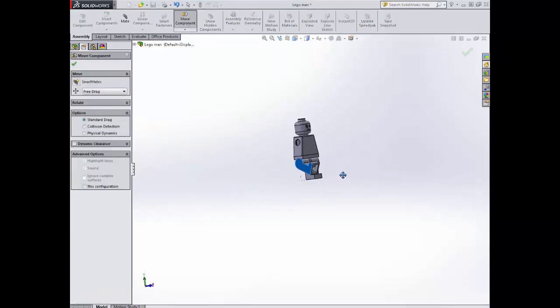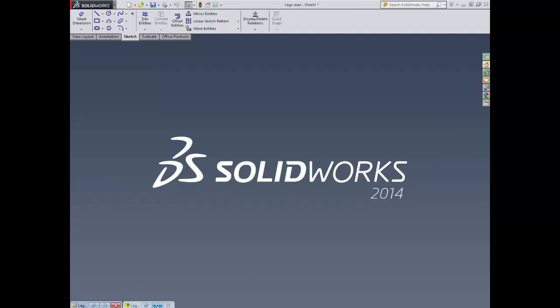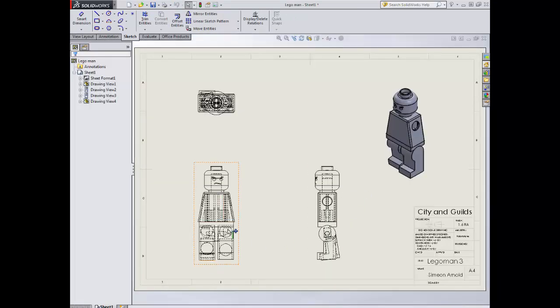Now I can, if I choose, move component parts, see what they look like, make sure they're in the right planes. Whatever you do here will then affect, obviously, your technical drawing. So I'll minimise this sheet and go back to my presentation drawing, and as you can see, we've got Lego Man now stood.